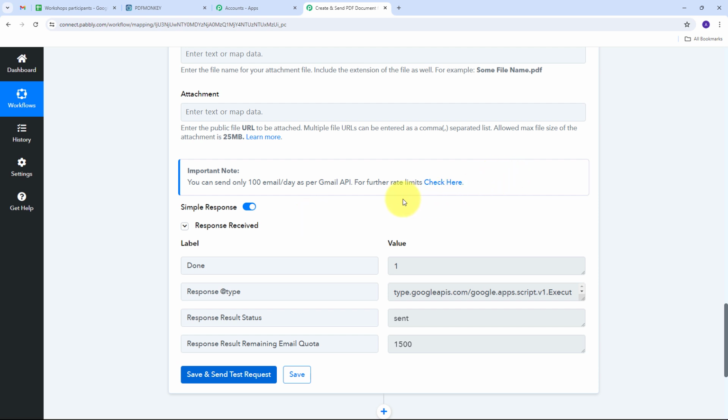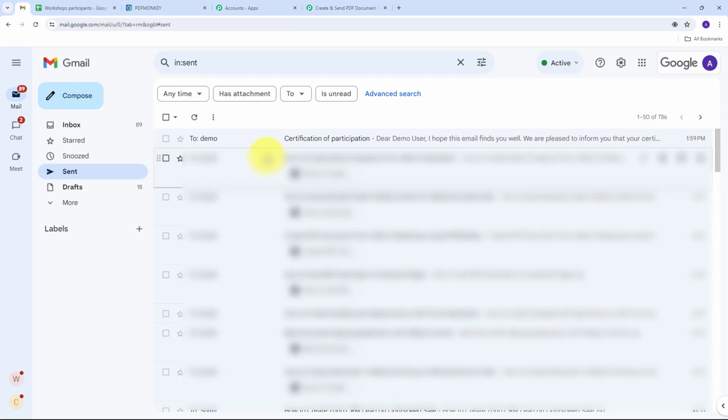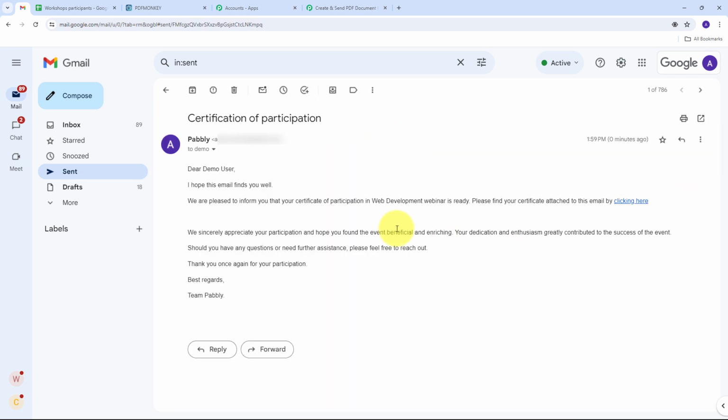So I'm going to take you back to my Gmail account. Here in my Gmail account, I'm on the sent section and I have sent this email to demo user. So I'm going to open this, and here this is my email that says, Dear demo user, I hope this email finds you well. We are pleased to inform you that your certificate of participation in web development webinar is ready.